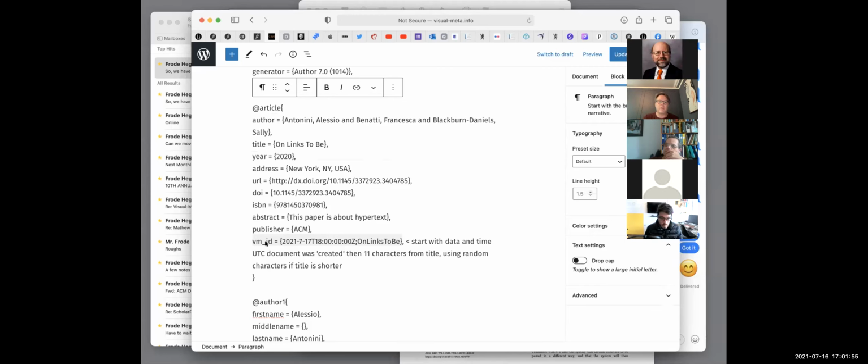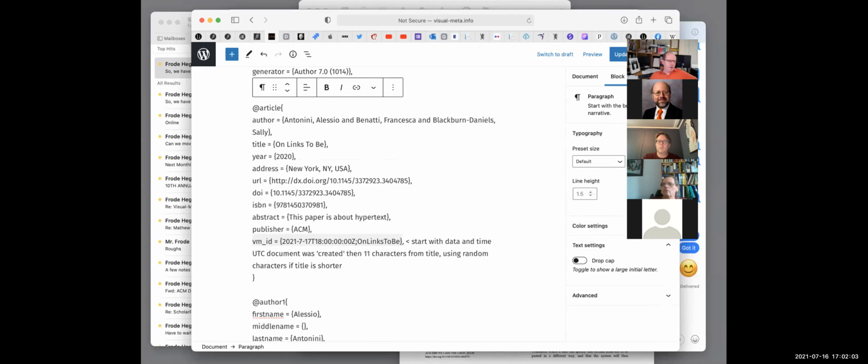If we can be sure that VM IDs are useful, we can use them. Yes, I think, Mark? Well, Peter's got his hand up, so. Oh, I don't know. Okay, Peter, you go, sorry.